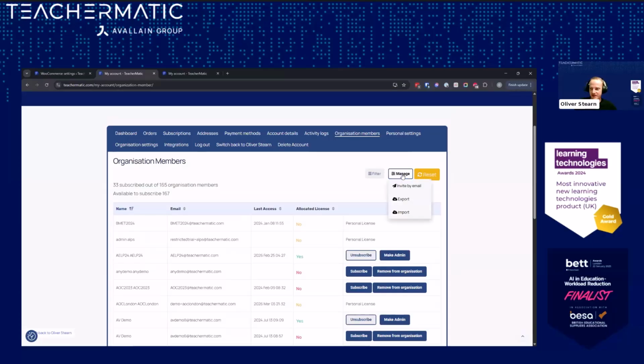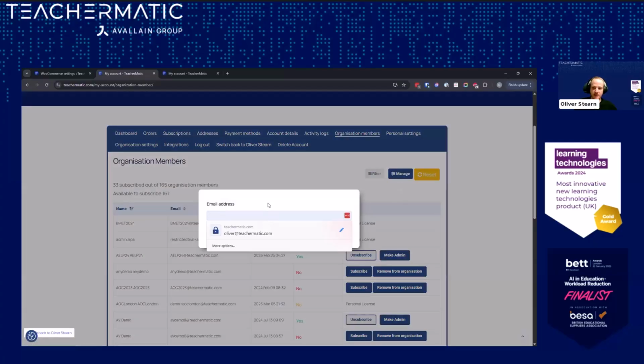And while we're on this page, I guess the last thing is to show you this invite by email functionality. So this is where we would invite someone to our organization who perhaps has a Gmail account, or they're working within your organization, but they're external. You can invite them to your organization here.